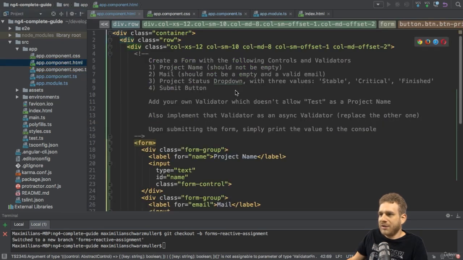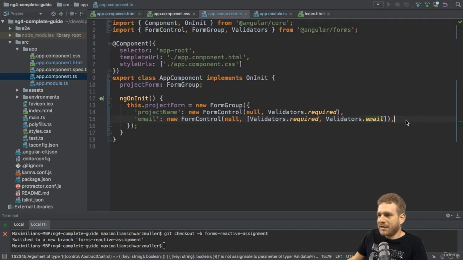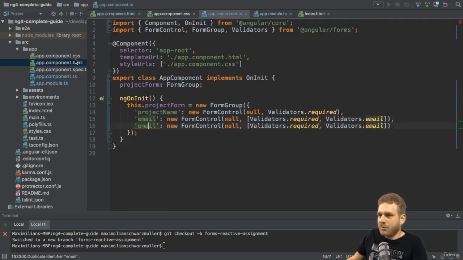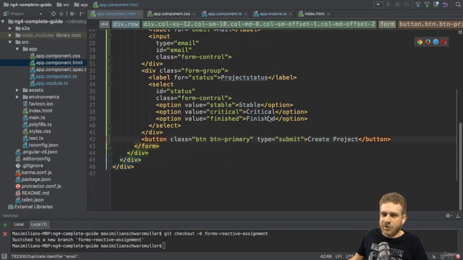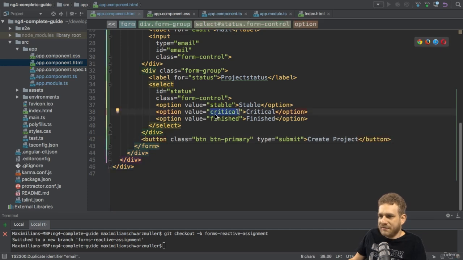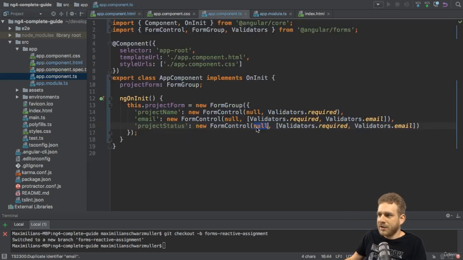Well, the final control is this drop down here with stable, critical, and finished. So I'll add yet another control. Now here I will name this project status. Form control here I will set a different default value. It would make sense to have stable as the default value, but that's selected automatically. I want to change this, so I will set it to critical. This is the value we need to assign with a lowercase c at the beginning, because that's the behind the scenes value HTML knows. So let's pass a string with critical here.